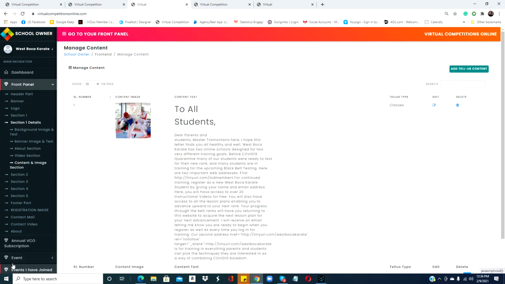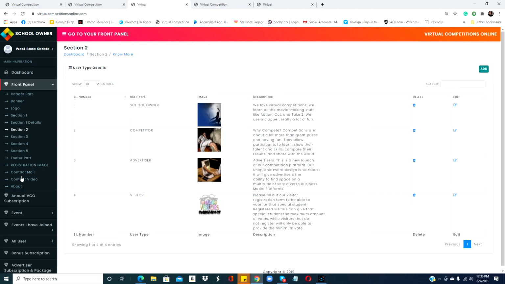Okay. Come down here to section 2, and in section 2 you're going to be able to go ahead. These were on the body of the platform you were looking at, and you saw all this. These are that short text I was telling you about. You could put all this short text for school owners, competitors, advertisers, and visitors. These are the kinds of people that will use the site with you.